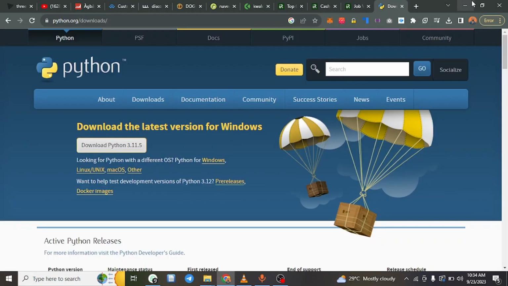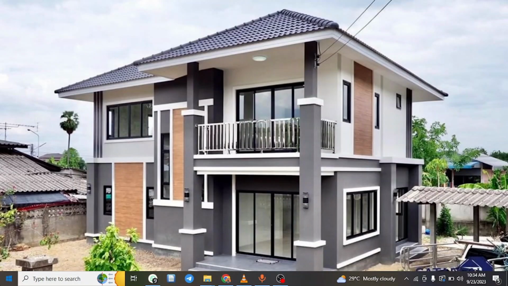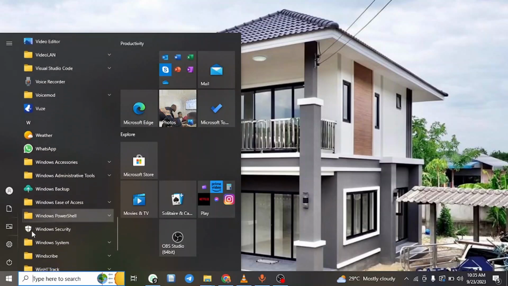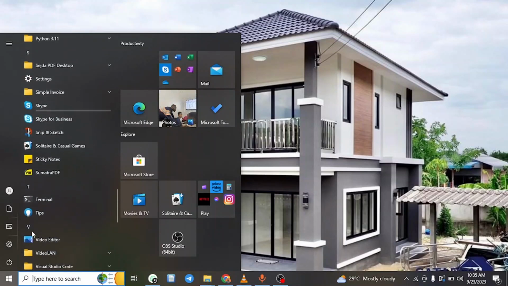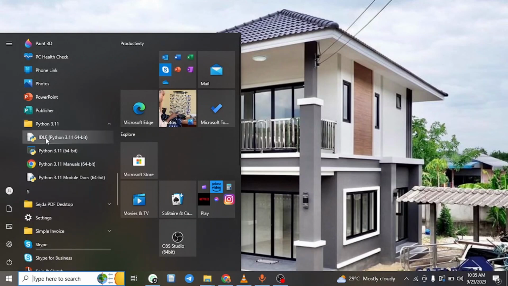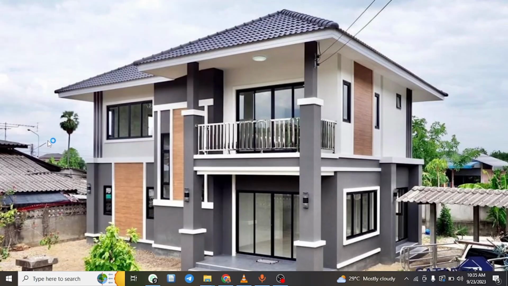I've successfully installed it on our machine. To check if it's installed successfully, you go to your start menu, then you look for Python. If it shows up like this, then Python is successfully installed. Then you run your IDLE, which stands for Integrated Development and Learning Environment. So launch it. Depending on the speed of your laptop, this should take anything from a second to a couple of seconds.